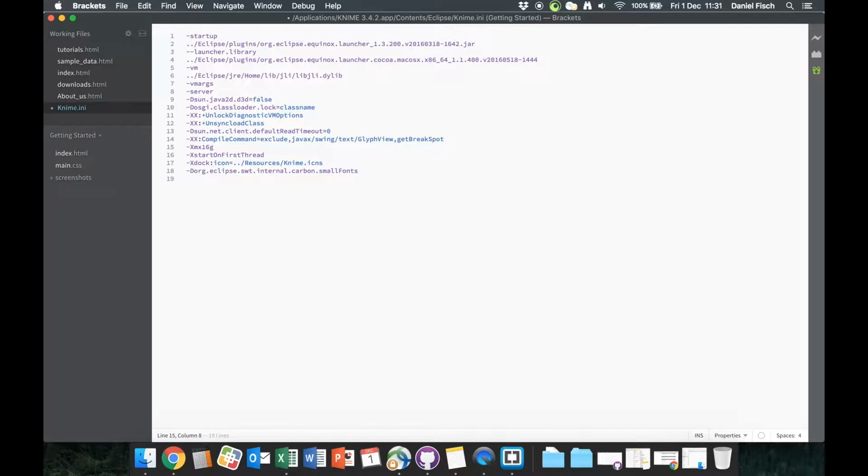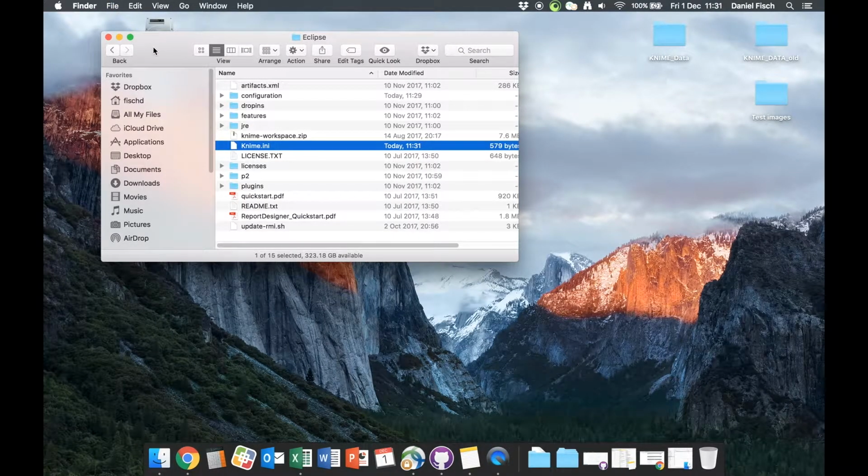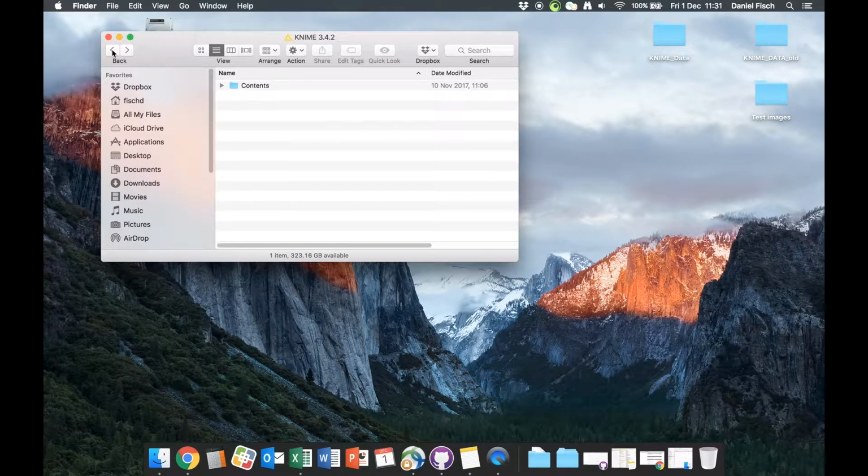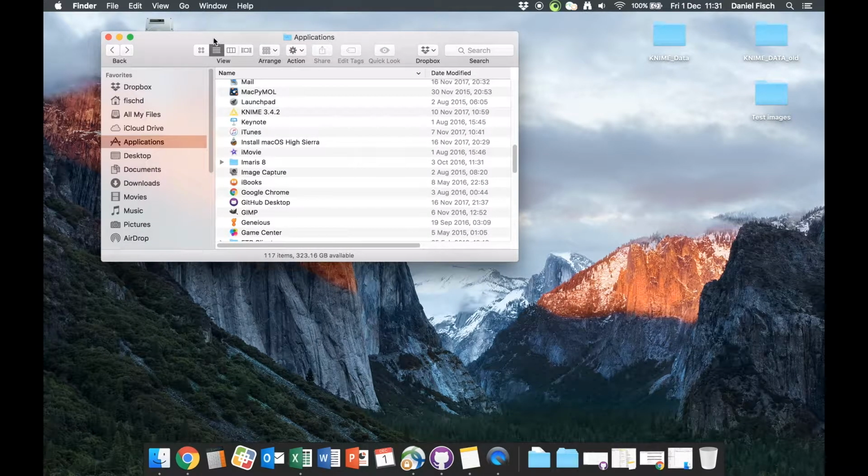Then in the end just save this file, close it again, and with this you have adjusted the amount of memory KNIME is allowed to use.